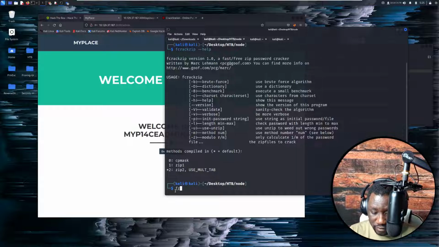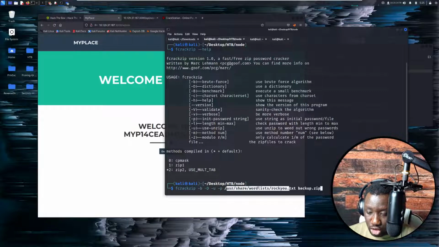So we're going to do the crack zip, and then we're going to give it start with -B. All right, so now we're going to use -B -D -U for use unzip to weed out wrong password, and -P to use string as initial password or /file. Then we specify the word list we're going to use. We're using roq.text, and then specify the file we're trying to get the password for.